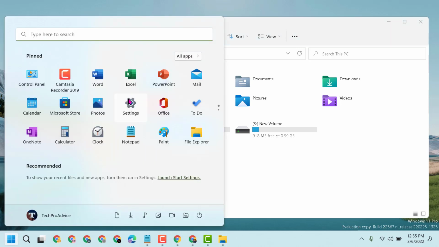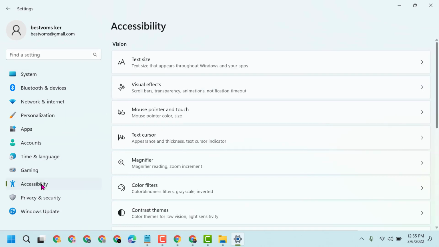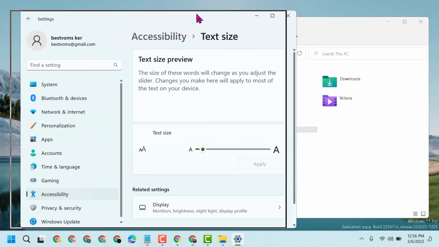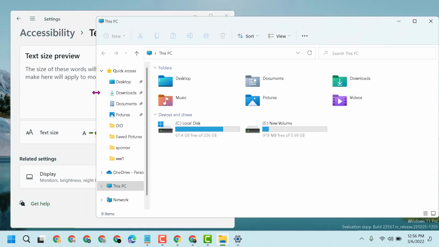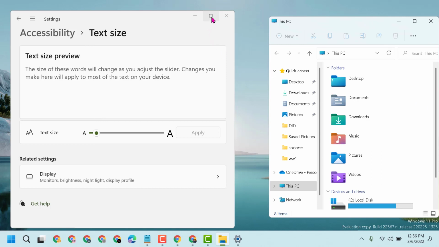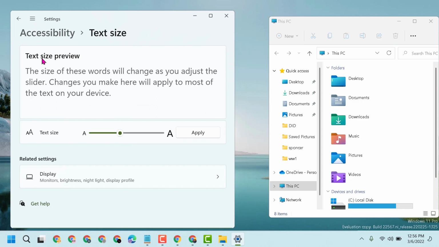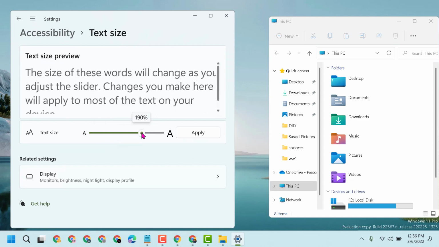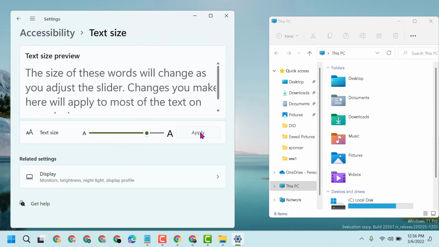So start settings, accessibility, text size. Now here guys, you will see the preview here. Also you can see the effect here once you apply. So this is the text size preview. You can make bigger or smaller, move to right or left, then apply.